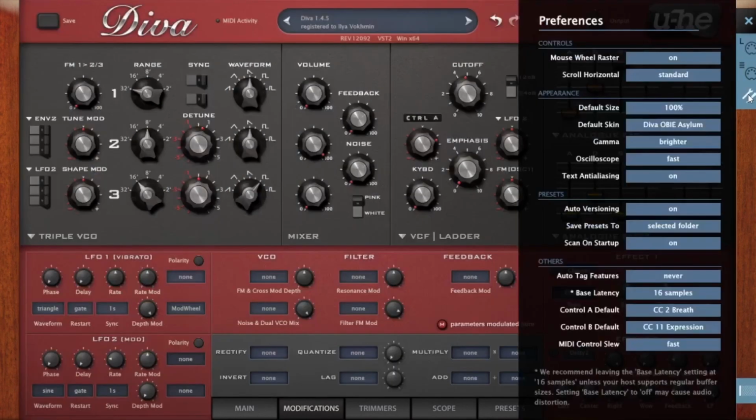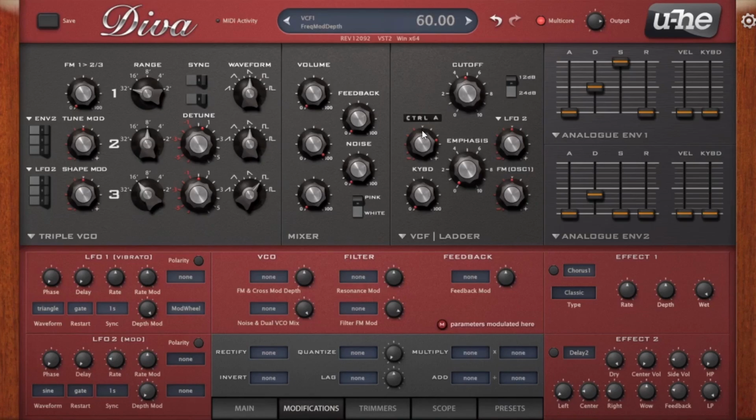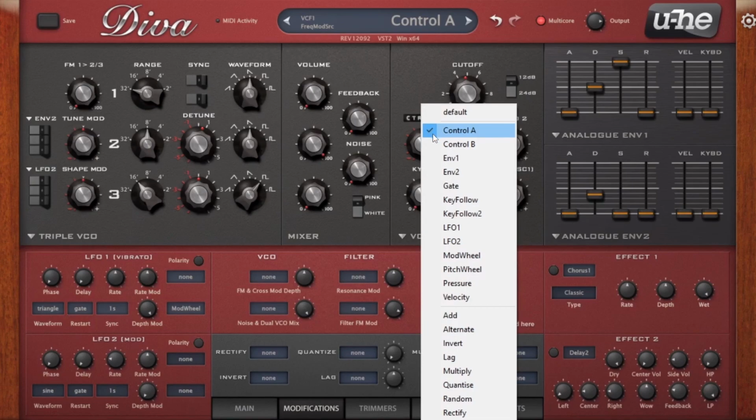You go to settings and it says right here, Control A default. This is CC2. This is breath. And Control B default is expression. So those are MIDI control signals. If you have an advanced MIDI controller with different control signals, then you should know what those are. And if you have like a breath controller, expression, something like that, that's what those slots are. So if you had breath on A, then when I put that right here, that breath would move the cutoff. Now that's Control A and B.